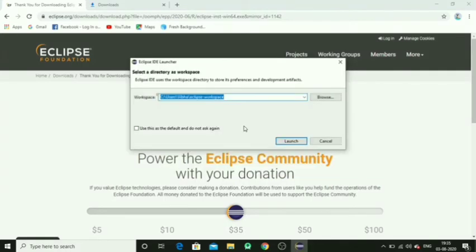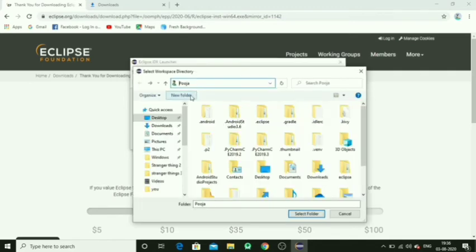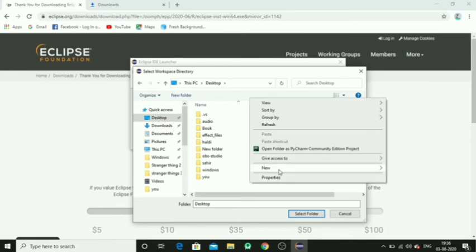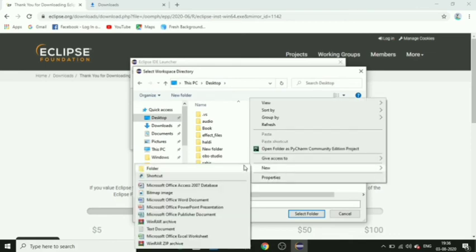Now you can select the workspace. It is completely your choice. I will keep it to desktop. So just browse and select desktop. And here you can select the folder. And also you can create a new folder. So I am creating a new one.